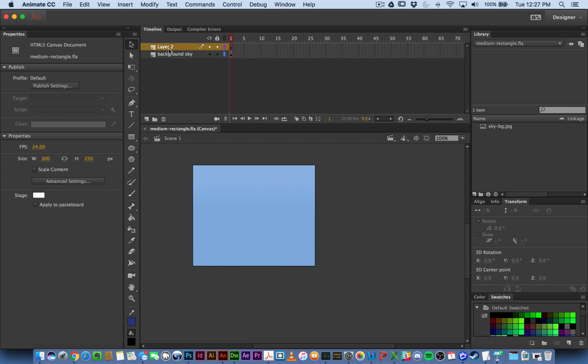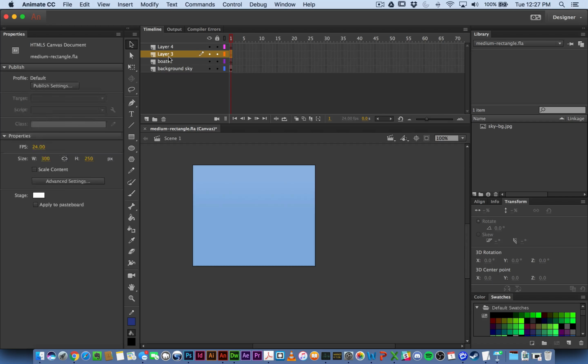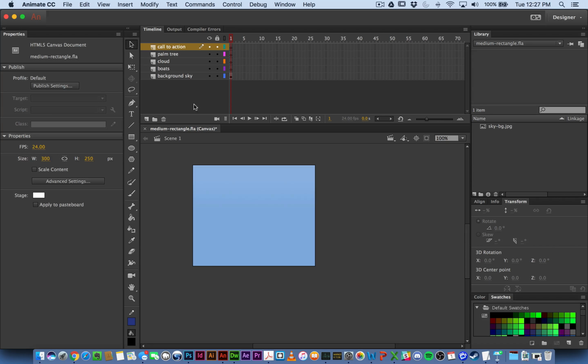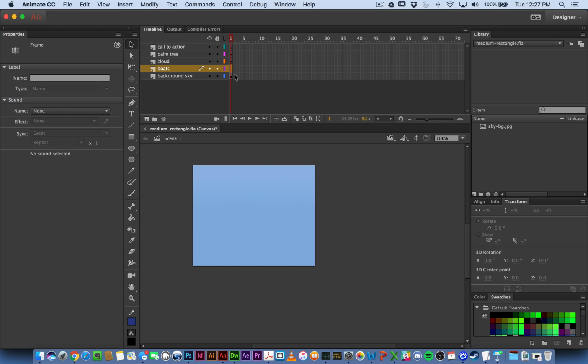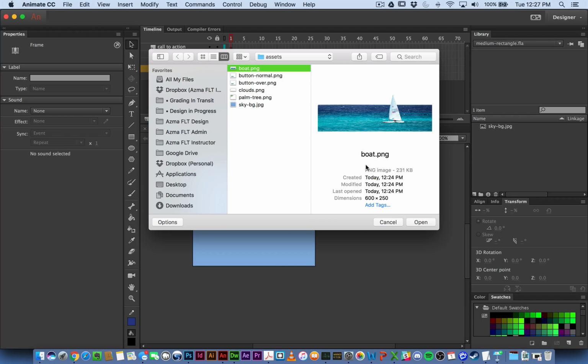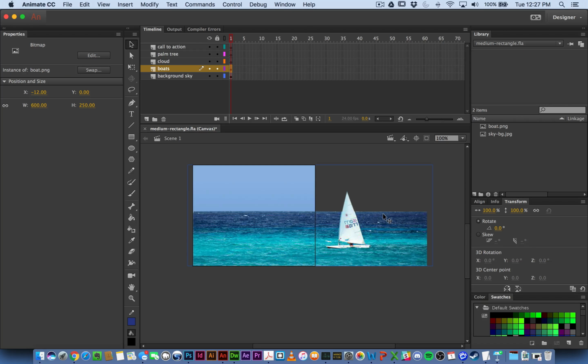Let's go ahead and make a couple more layers. I know I'm going to have my boats. I know I'm going to have my clouds, and I will have a palm tree, and I will also have some sort of a call to action. And then I delete this. I think that should be what I need. So let's see for my boats. I will import to stage, grab my boat. So you would have as many or as few of these elements as you need for your particular layout.